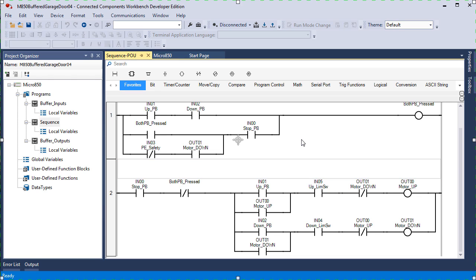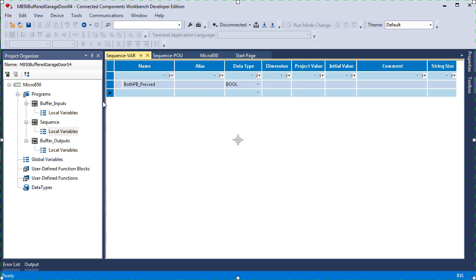Instead of putting in logic first, I'm going to go to local variables and create a tag. I'm going to call it light_on_delay_off, and define it as a TON data type, which is kind of what we did before. I'm going to hit enter.